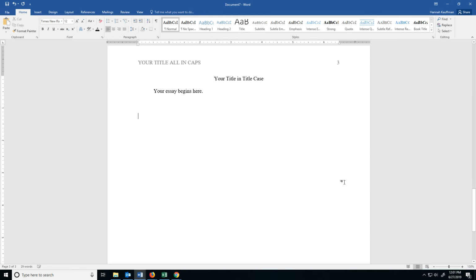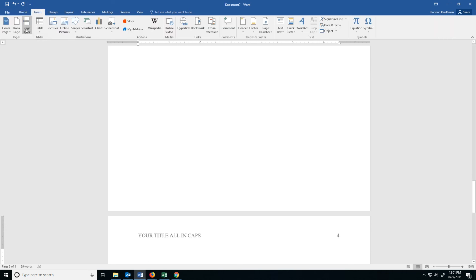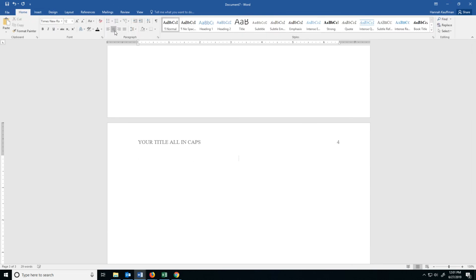Once you've finished putting that together, you can go to insert and page break, or you can hit control enter. That's going to move us down to this page here. I'm going to go to the home tab and hit center. We need the actual word references right here. Okay. I'm going to press enter one time. I'm going to left align, and we can type our reference here.